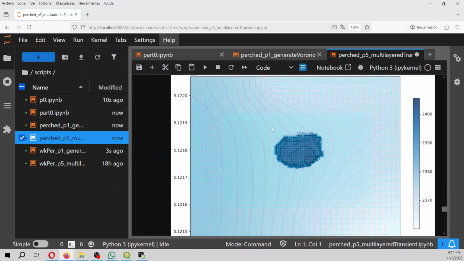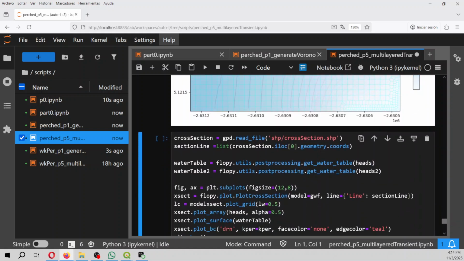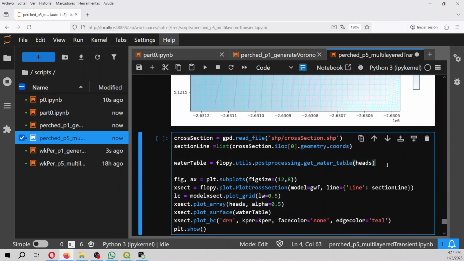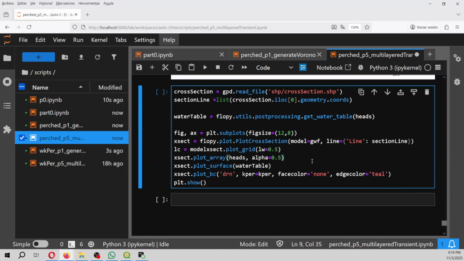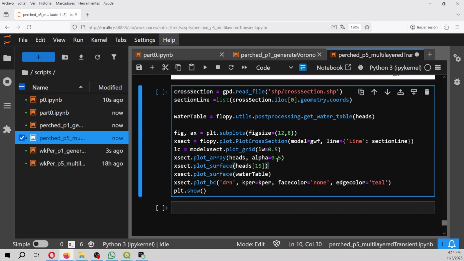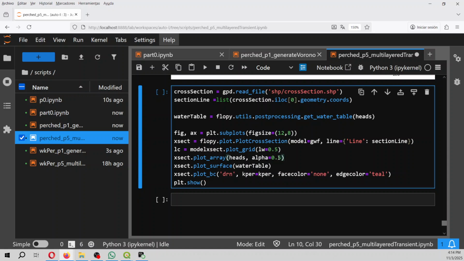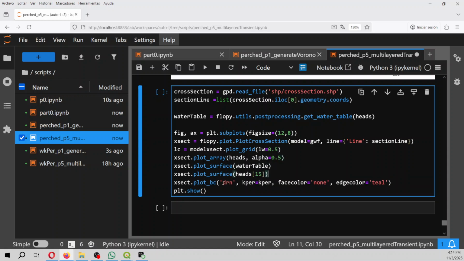And see here we see the water table, and as well the water table that is affected by the perch aquifer. On the cross section, we are going to plot the water table, but as well the heads in another layer, on layer 15, for example. Plot array, GHB.